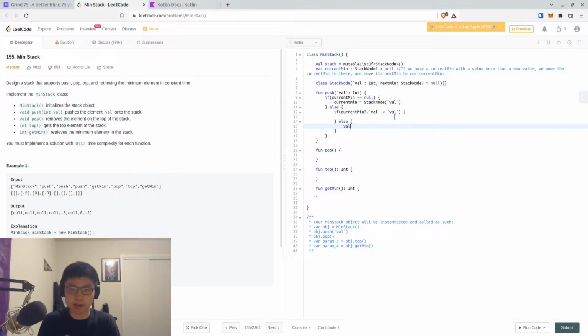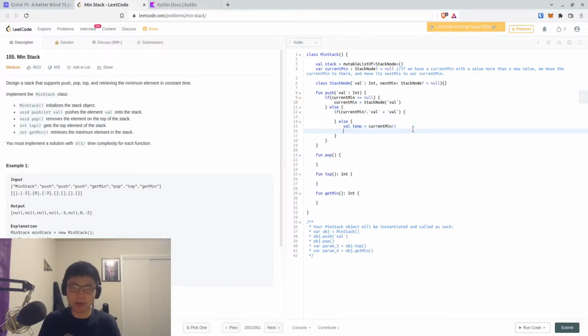So we need to say val temp is equal to current min. In this case, we know that current min will exist, so we'll just do a double bang operator in order to make sure that this is a StackNode, non-nullable. We'll say our current min is equal to a new StackNode with the val. And we can say temp, which was our old current min.